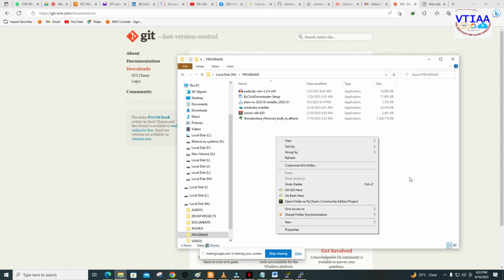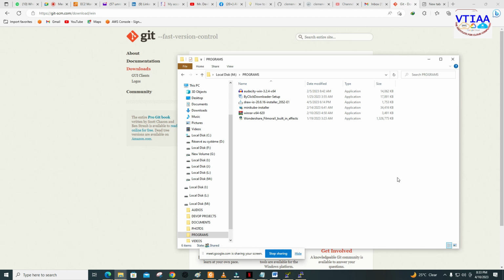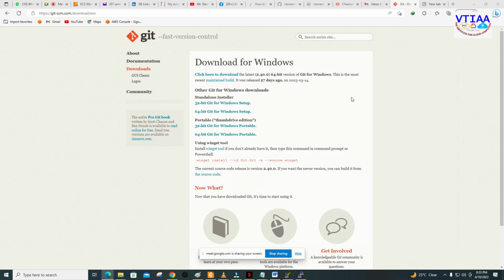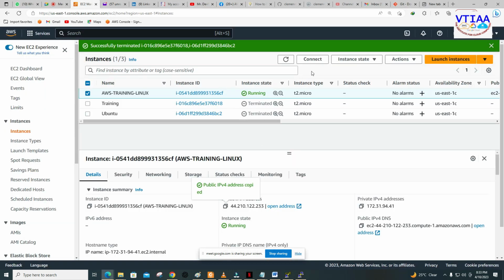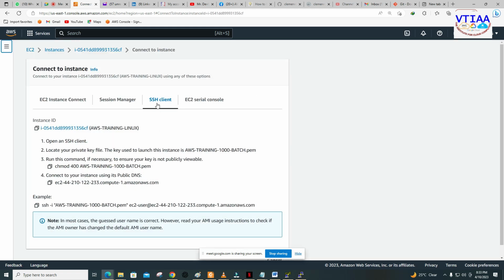Okay, now how do we enter our Linux based operating system using Git bash? This is how we do. You come to your computer, you click on connect here. You first of all select your computer here, you click on connect here, and then you come to SSH client, and then you click on this SSH DNS.